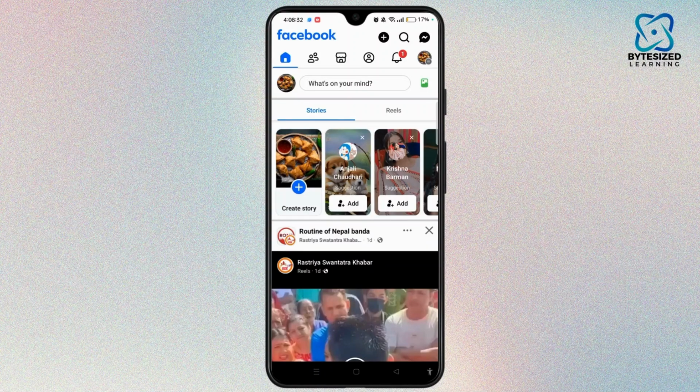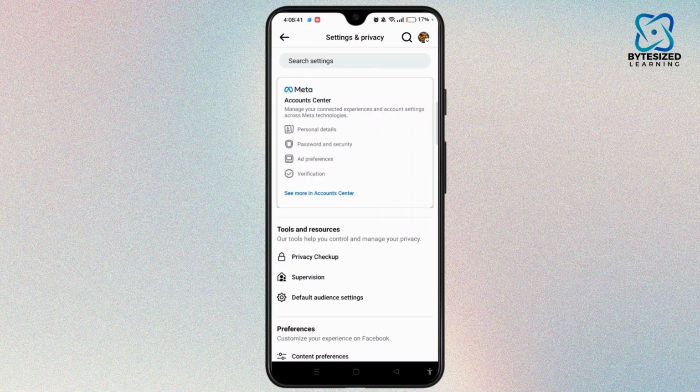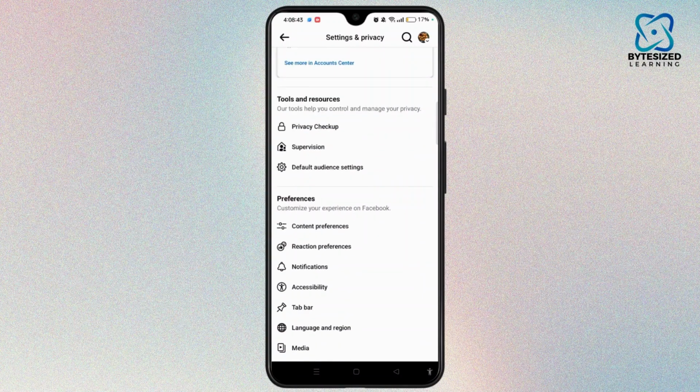Launch the Facebook app on your device and log into your account. Now tap the menu icon at the top right and select your icon to access your settings section. Scroll down and, under Tools and Resources, choose Privacy Checkup.